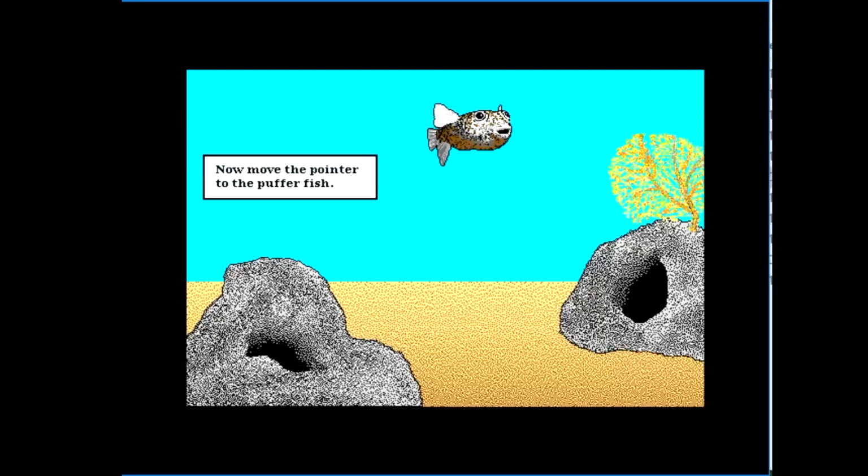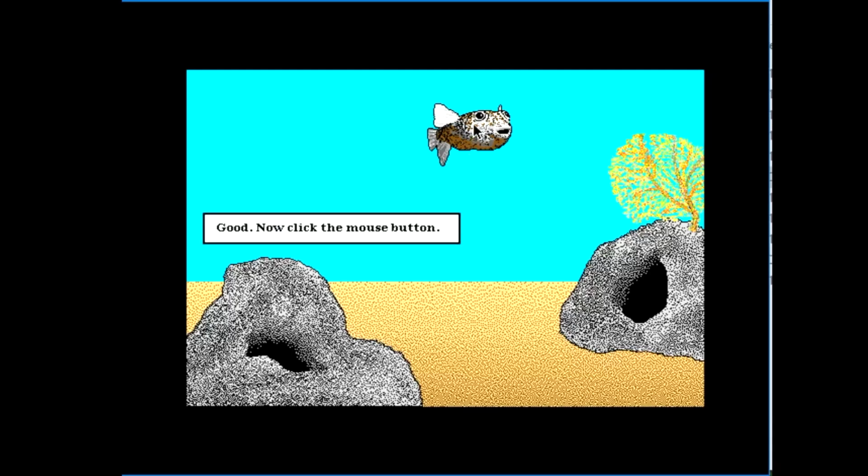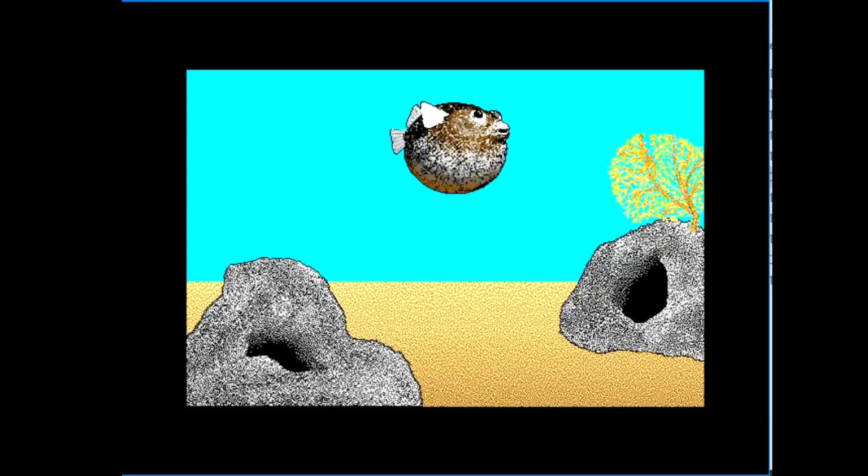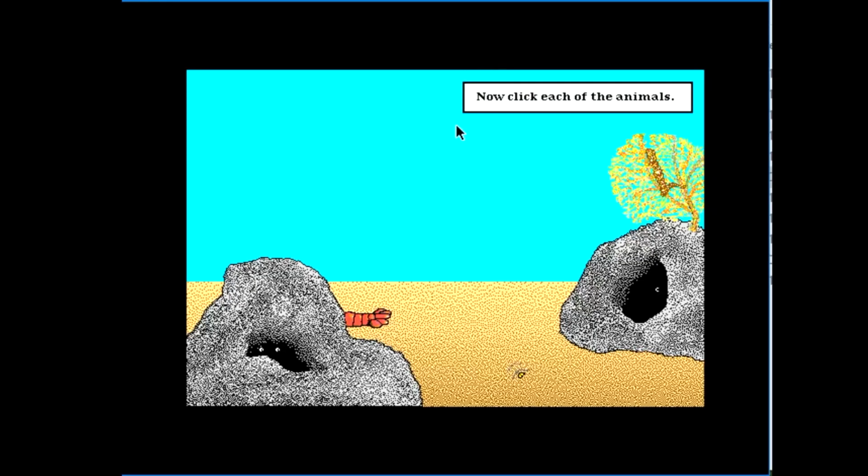Now move the pointer to the pufferfish. Ooh, so now I've got to actually do an activity where I identify... Good. Fish. Now click the mouse button. Now click each of the animals.